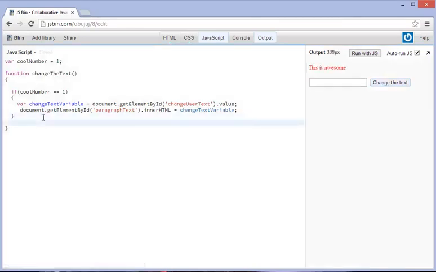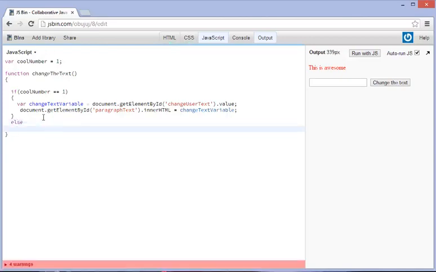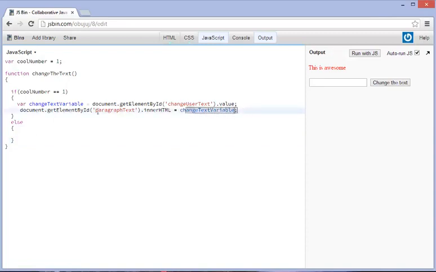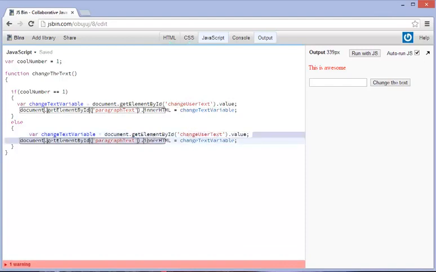Now, you can add something to the if statement called an else statement, which is something you just say else. Of course, an else statement needs two curly braces. What I'm going to do here is copy this over and paste it in here. Instead of making the change text variable something else, I'm just going to make it a string saying else statement fired, stuff like that.